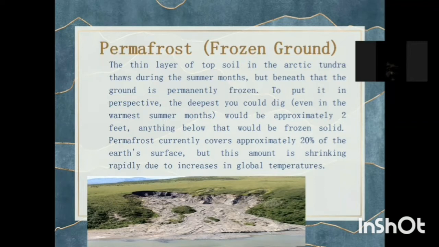Permafrost, frozen ground. What is permafrost? Permafrost means, on the earth, we have to see very unique particular places.